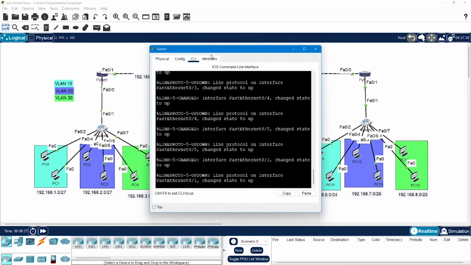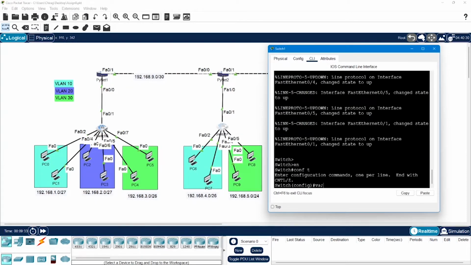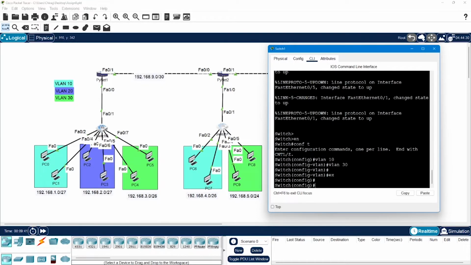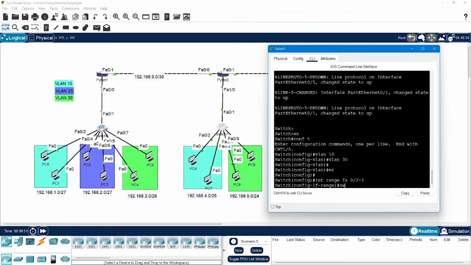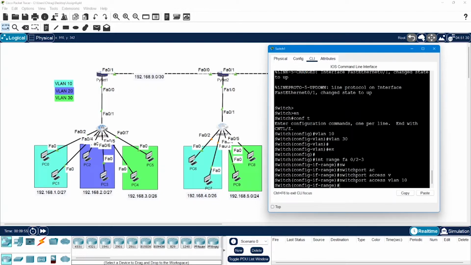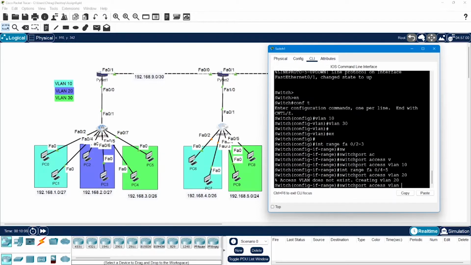We'll put the VLAN configurations there. Say enable, config t, VLAN 10, VLAN 30. Because there is no VLAN 20, we are not going to configure that here. Then interface range FA0/2 to 3, inside switchport access VLAN 10. Then select the next range, interface range FA0/4 to 5, switchport access VLAN 30.